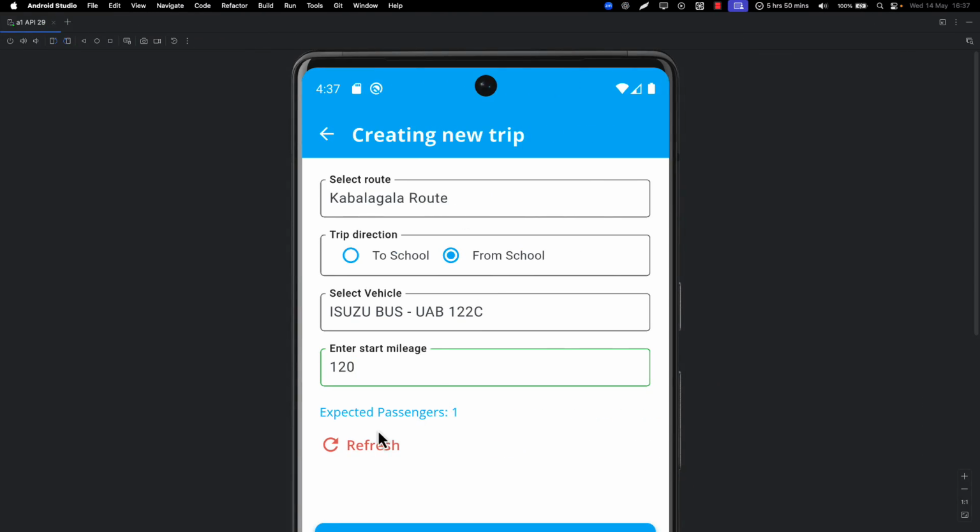So if I refresh here 2 times, I can see this change. I'm just trying to give you a test. You see, now we're expecting 2 people on this trip, right? Because all of them are now on the trip of Kabalagala. So you can test that. I've already tested it. You see it is working.